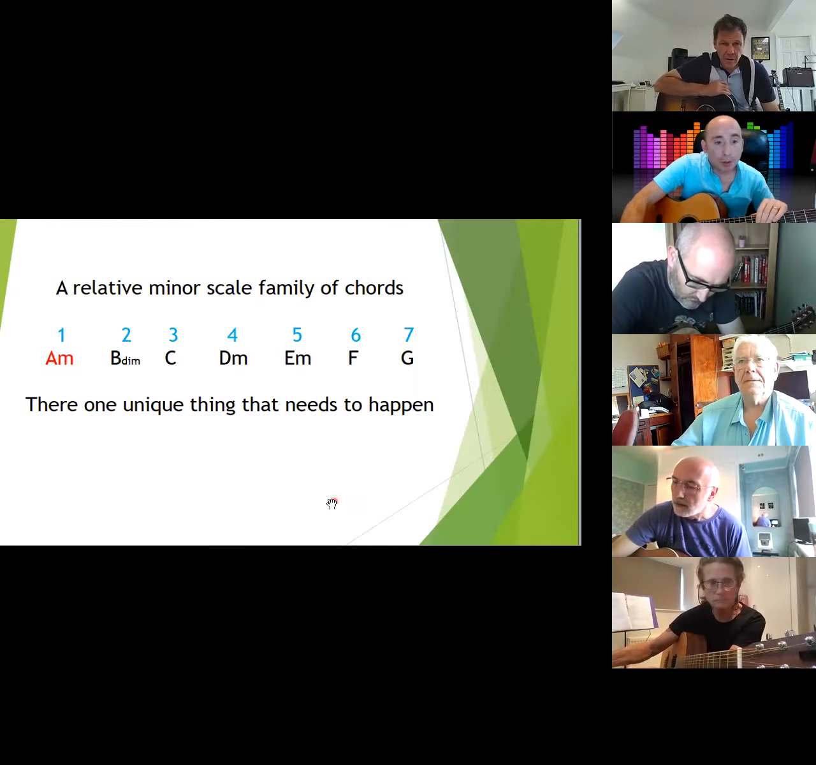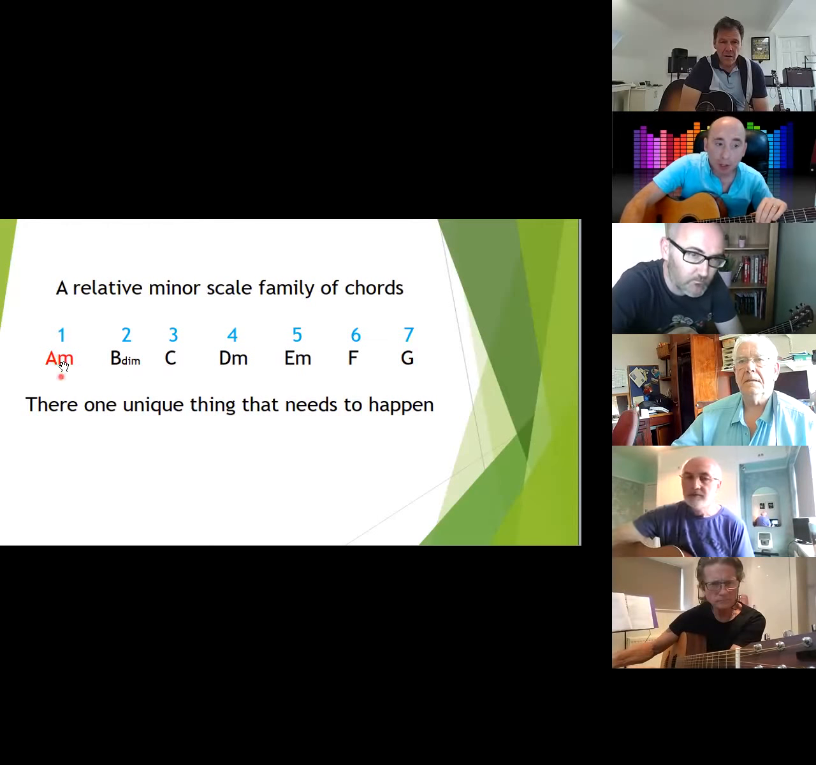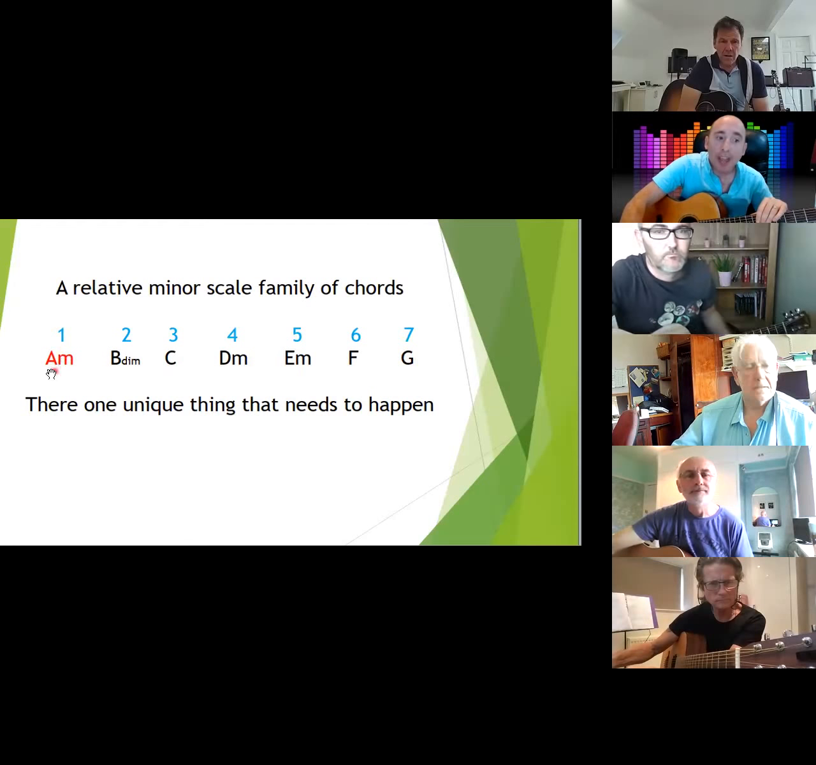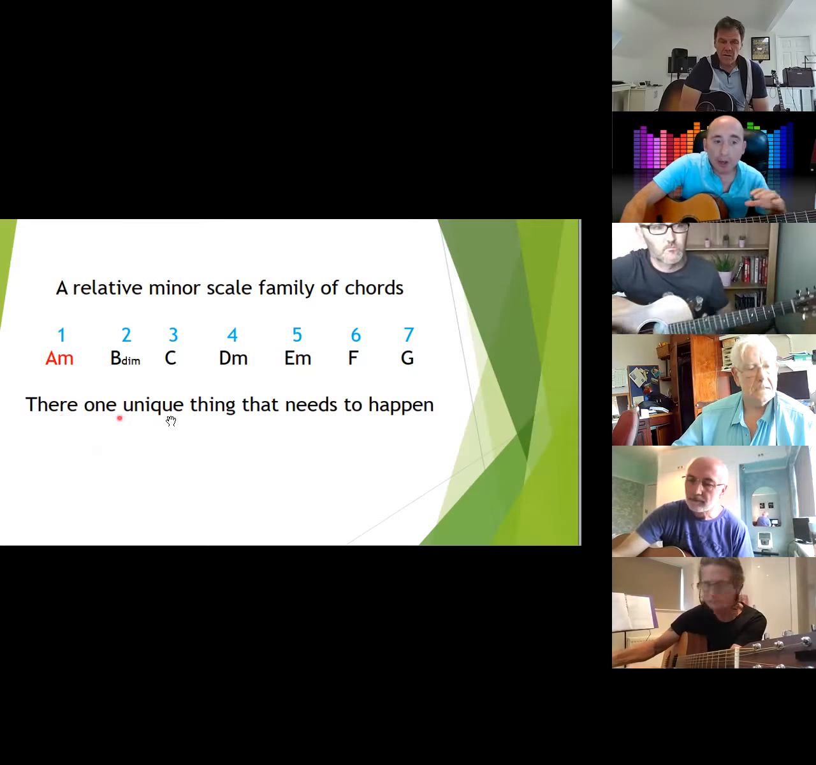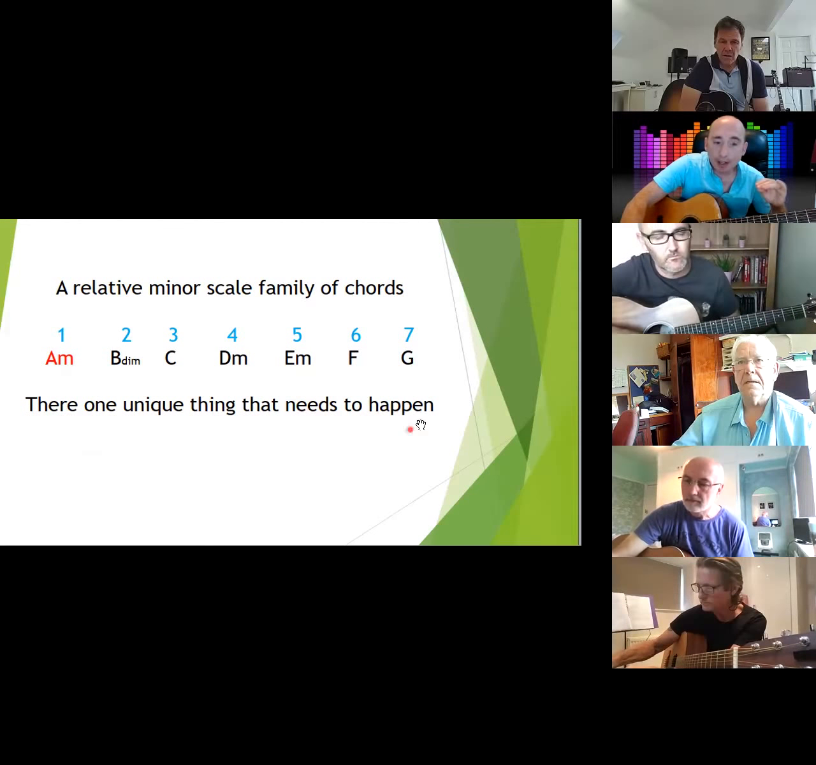So what we're going to do is start the C major family of chords. You see, C, D minor, E minor, F, G, A minor, B diminished, but we're going to start it on the A minor. So there's one unique thing that needs to happen in this family of chords.